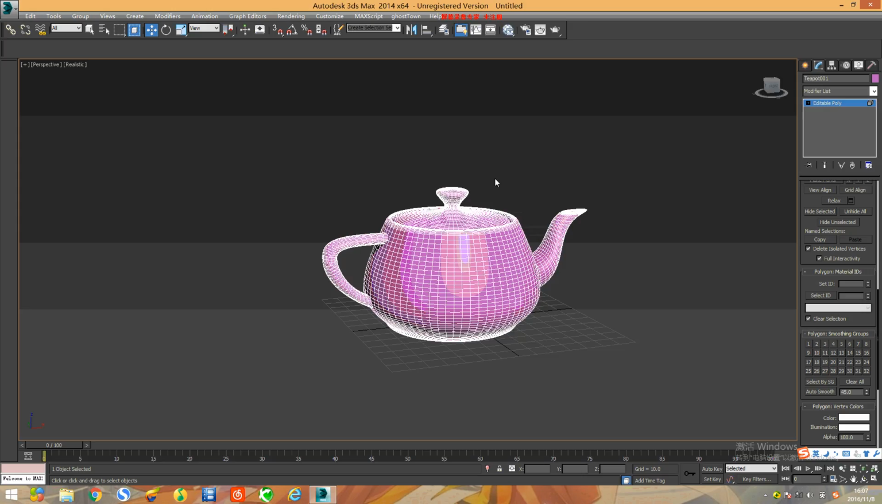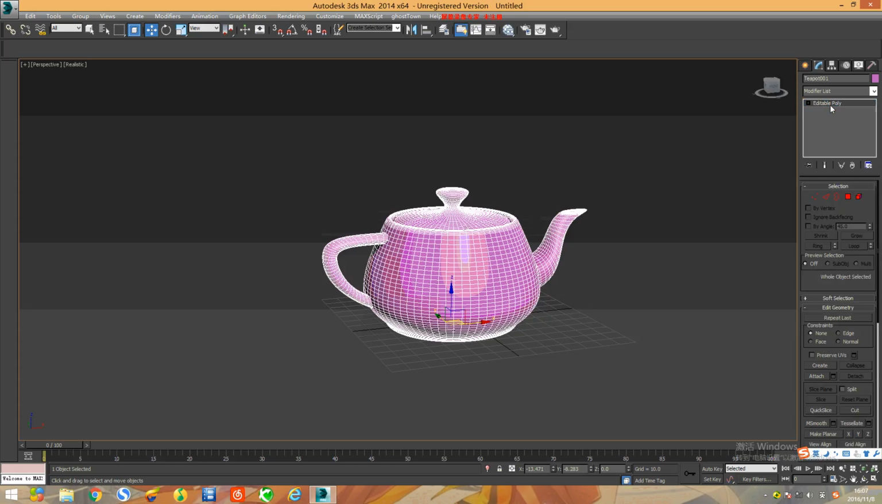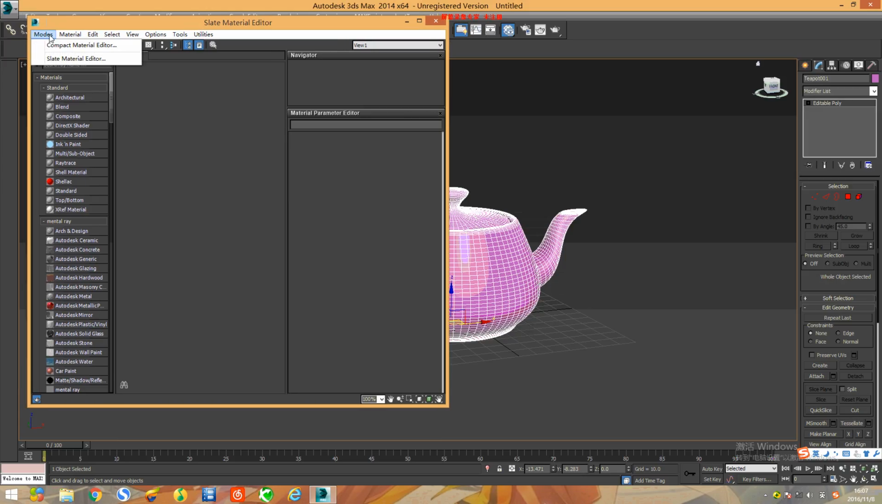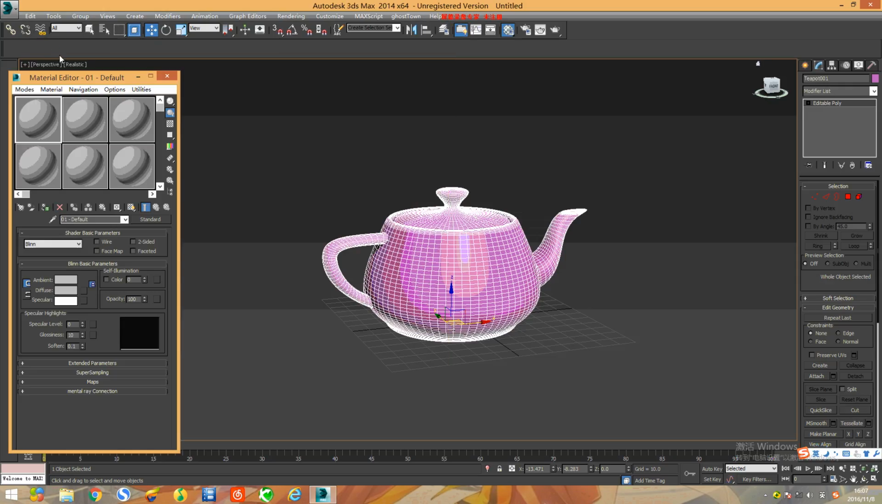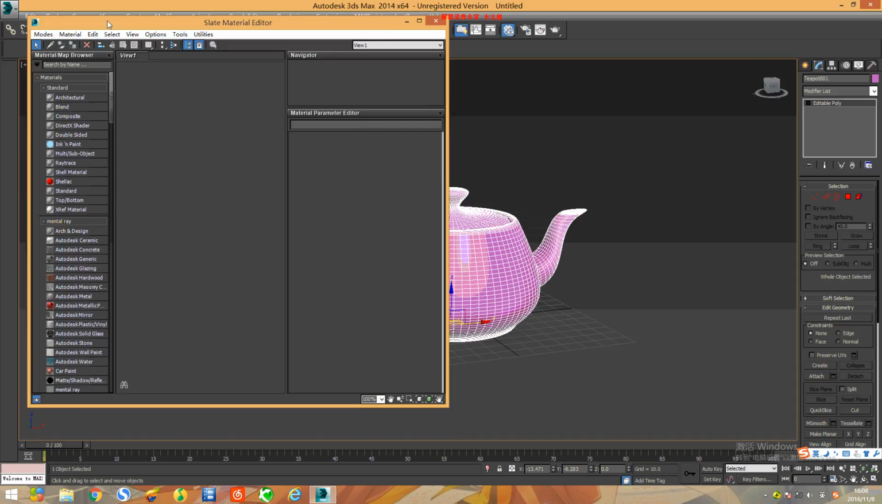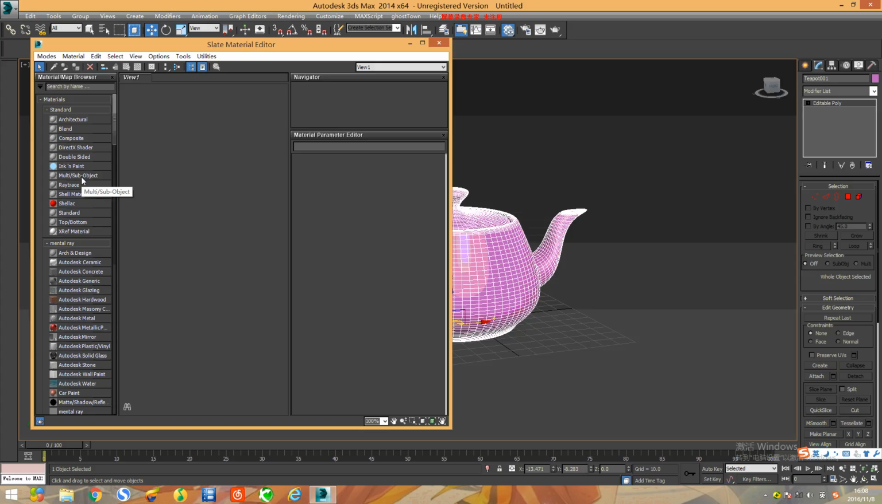Okay, so for this step, we will click the Edit Poly and select here the material editor. So for this material editor, there are two modes. One is the compact material editor, which looks like that, and we will use this one, the slate material editor, because we want to use the multi-sub object.